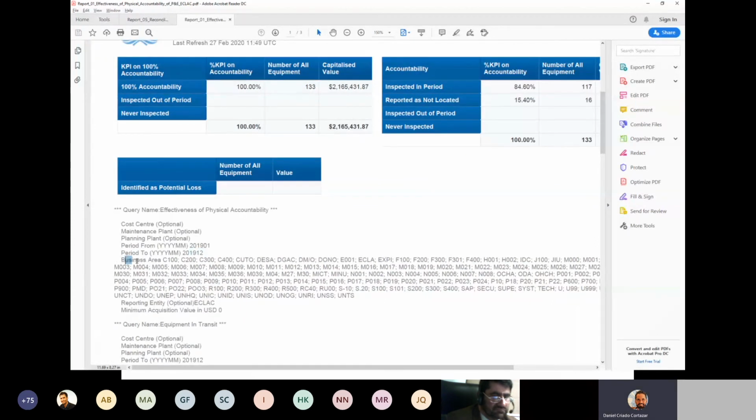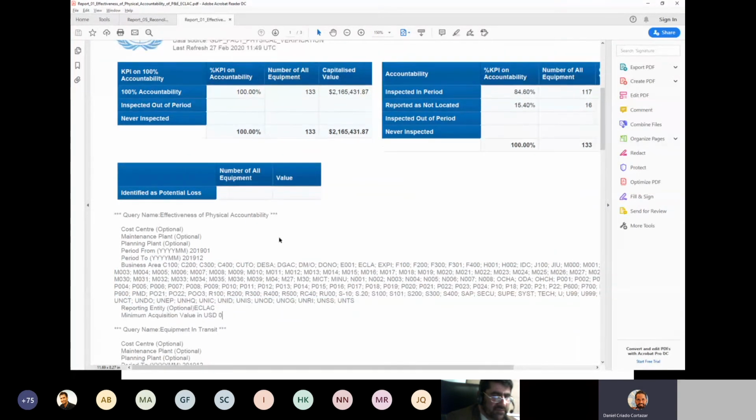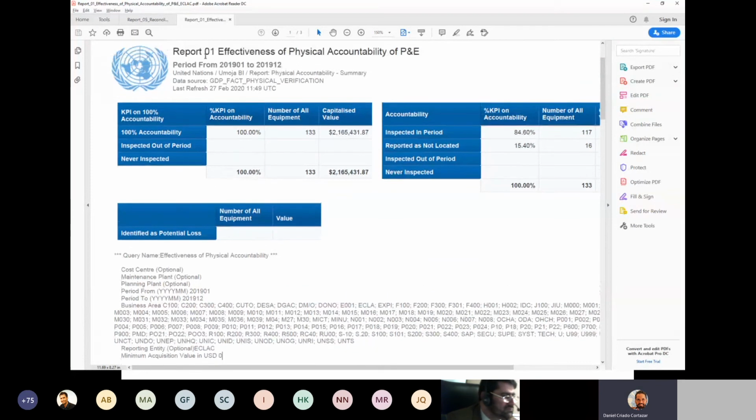And then I put all business areas, you see all business areas, and then the reporting entity is ECLAC, Santiago de Chile, okay? So what we can find here for ECLAC in 2019, we can see that the system found 133 fixed assets. All of them have been physically verified. So there is 100% accountability. And the capitalized value of all those fixed assets is a little bit over $2 million, right?